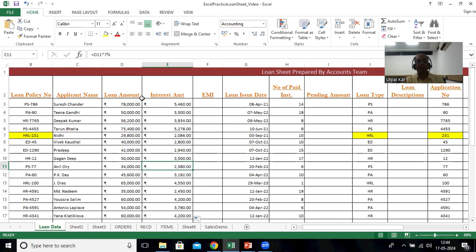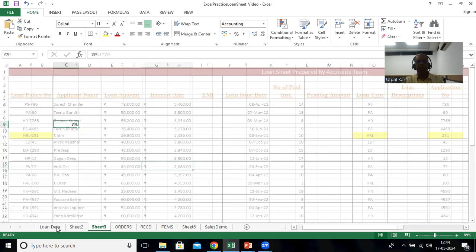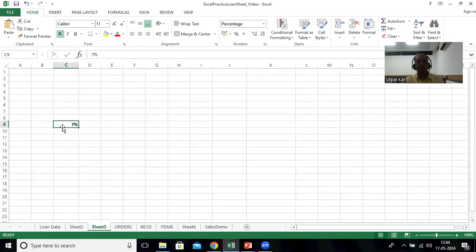I know that for every loan amount, a 7% rate of interest will be applied. So I'm going to another sheet, say for example, sheet 3, which is comparatively blank. You can see that 7% I have written somewhere. And here, this is called the name box. By default, this name box shows the cell address where your cell pointer is situated. So here I am clicking and I am giving a logical name.